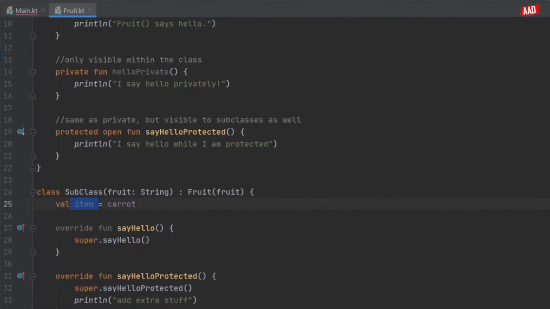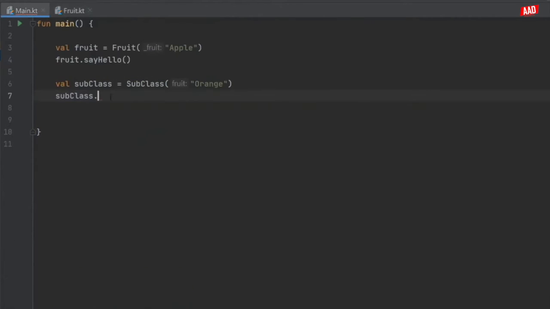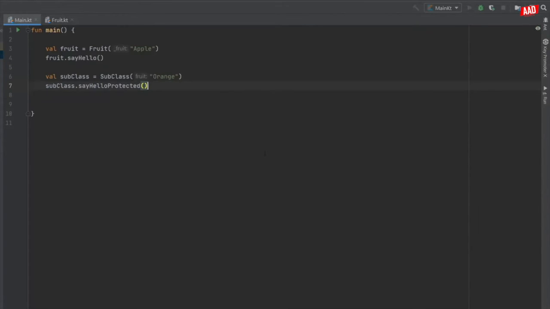Then we have an overridden function which says hello protected. And since this function is protected, we cannot use it anywhere else besides inside this class and this subclass right here. So if you wanted to use this, you would have to write open function sayHelloProtected. And now if we go back here, we can write sayHelloProtected and it will allow us to use that. Anyway, let's click on play and see what we get.